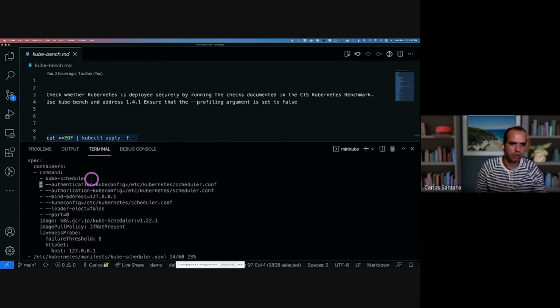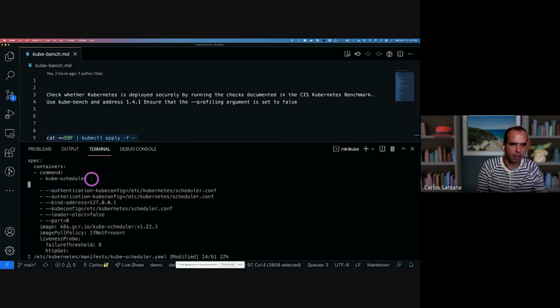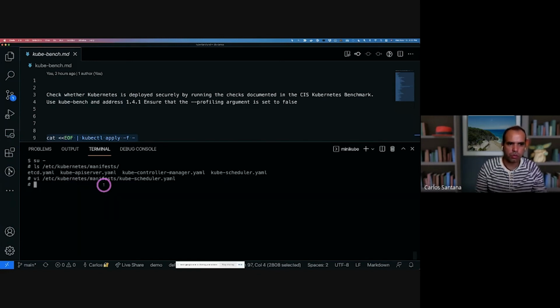And I can come in here, right? Don't put it here because this is the program. But you can add a new line and just add it here, right? Profiling equals false, and then save it. And this will cause the pod for the scheduler to get restarted. You get a new container with that flag, and then you can, in this case, kill the job, run the job Kubebench again, and make sure that 1.4.1 is passing.